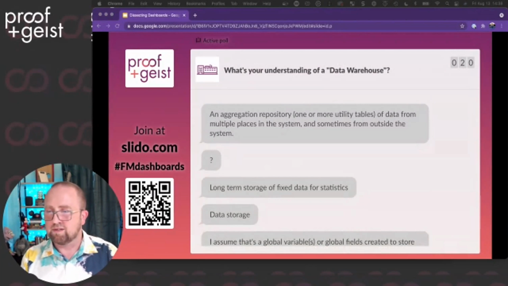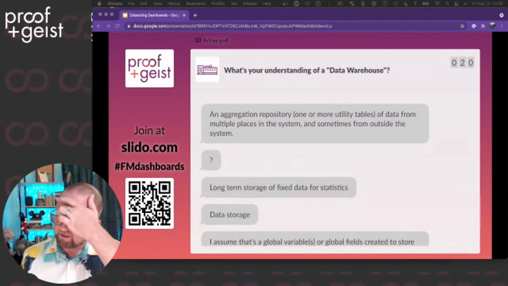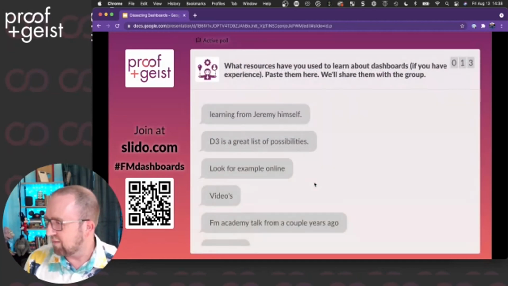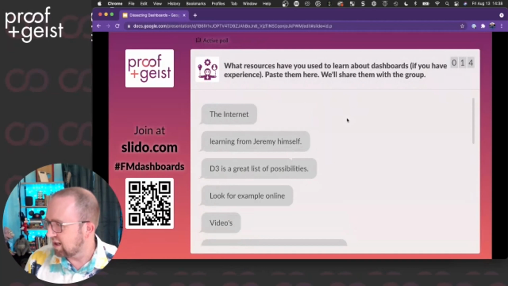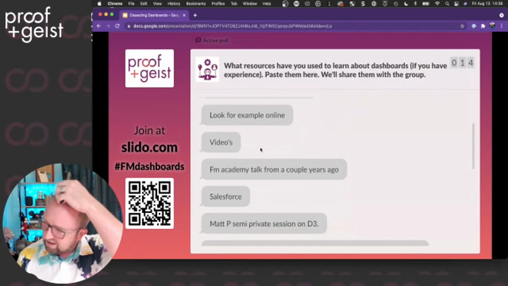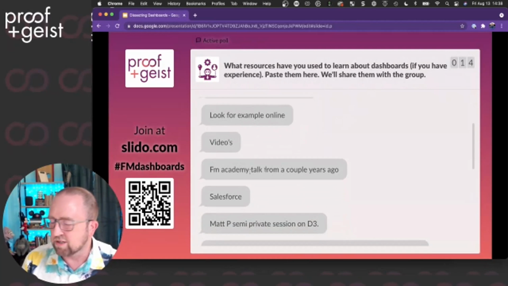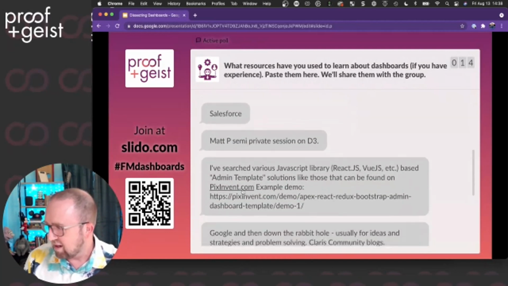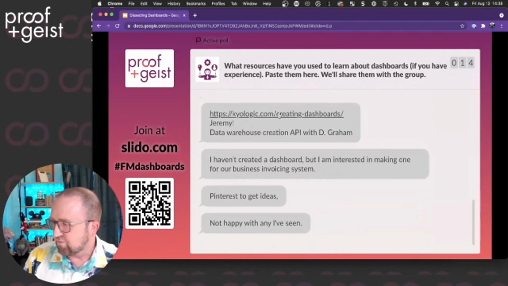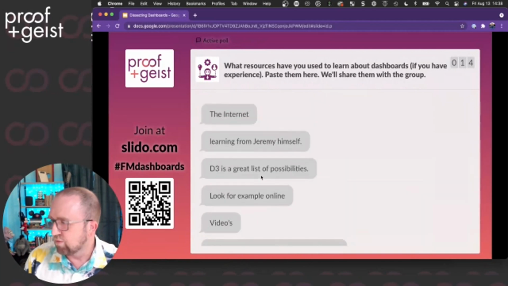All right. Let's see what else we got. We'll talk about this, and I'll bring this into the conversation in a little bit. What resources have you learned? Paste them here. We'll share them with the group. So there's a lot of that FM Academy talk. I actually will bring that up from a couple, it was like 10 years ago now, but yes, I get what you're saying. So there's a lot of good responses about the resources that people have used. So there we go. Great.